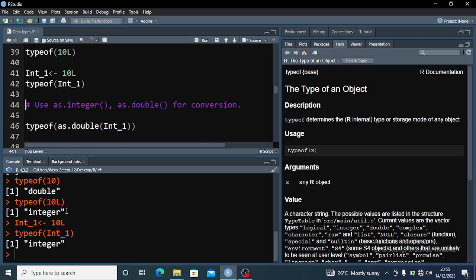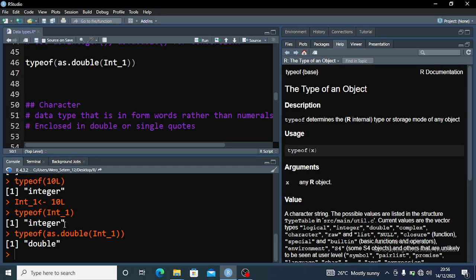It is an integer. So what if I want to convert this integer into double? So I'll use this function called as.double. So here I'm saying as.double. So I'm telling R, convert this int1 into double and give me its type. This is how you interpret functions in R. So you read it from inside out. So I'm asking R, convert this int1 into a double and give me its type. Let's run that. It is a double.